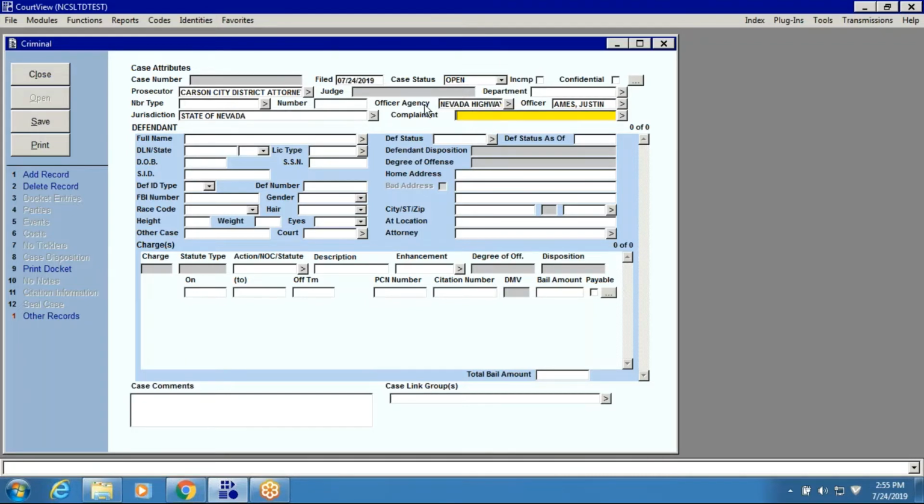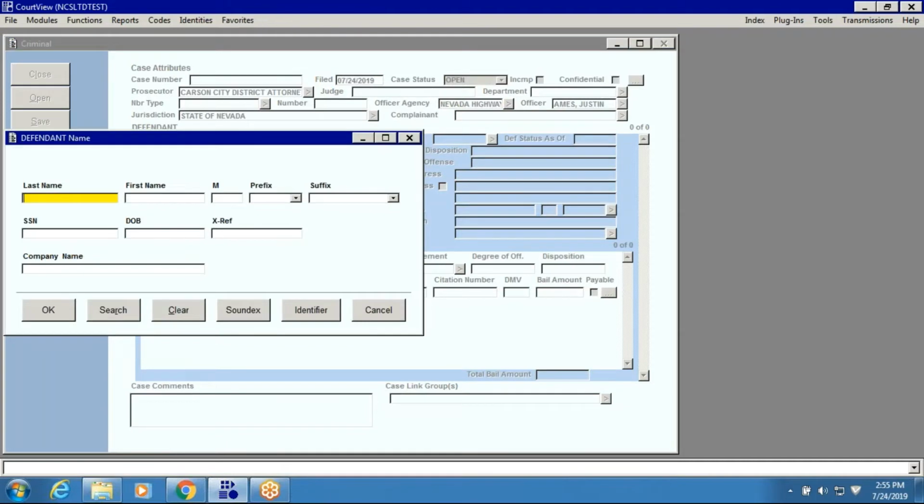Let's say that I don't have a complainant, so I'm not going to fill that in. If I did have a complainant, then I could go ahead and fill that in and then tab. But then that takes me to my defendant name screen.